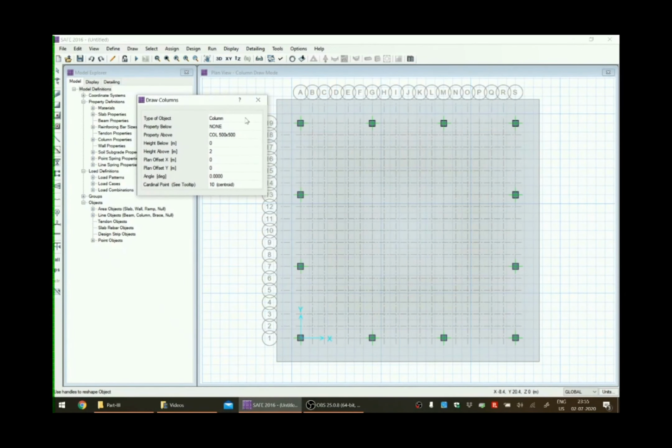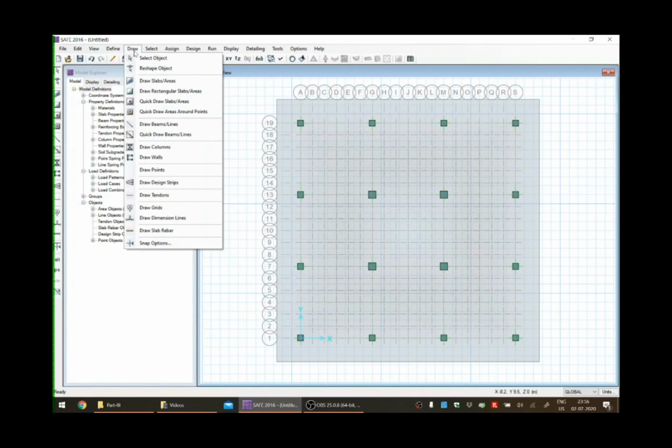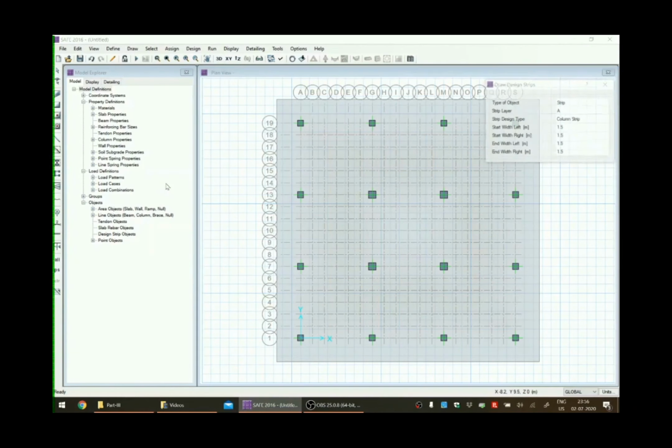Now let us take the 600 by 600 column. That will be for C6, C7, C10 and C11. So we have drawn all the 16 columns. Now we have to draw the design strips. So let us go to the draw menu, then draw design strips.